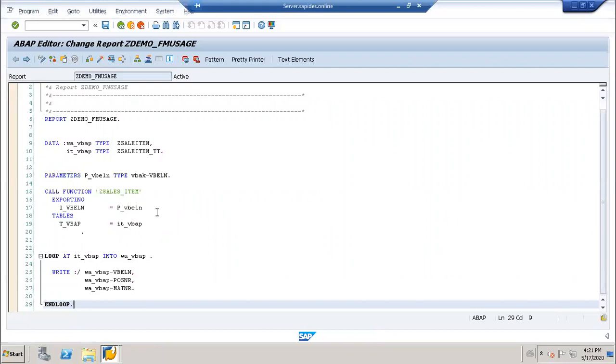SRM, CRM, or if you want to use a certain RFC function module or BAPI from a .NET or Java system, you can utilize that also. But subject to the condition that you have to establish a connection between them by using an RFC destination, which the basis consultant will create, a connection between different servers, either within SAP or maybe outside of SAP also. So these are the facilities you are getting in function modules.